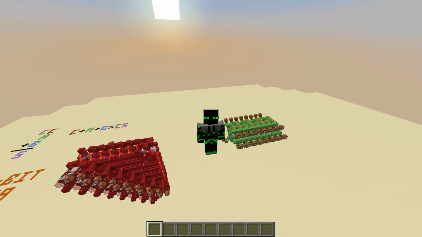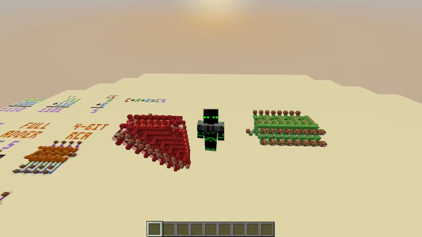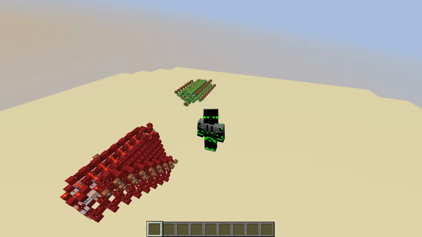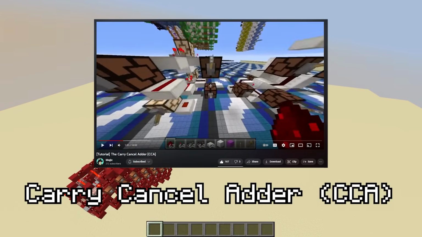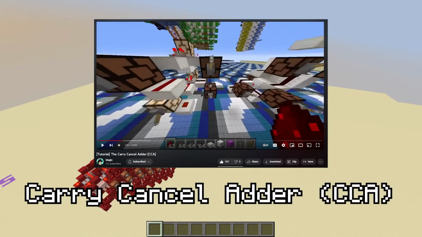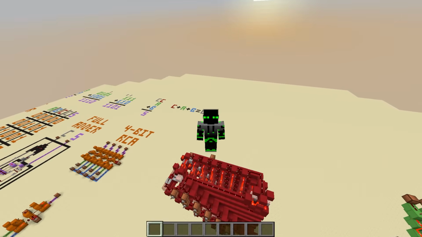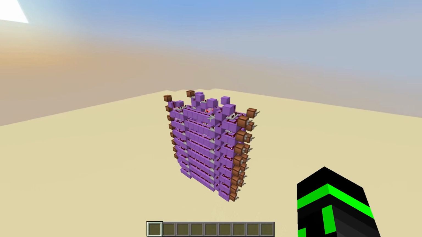Okay, so both of these are great, and at one time, these adders, along with a few other types, were pretty common. But in 2015, a revolutionary new type of redstone adder was invented by magical gentlemen called the carry cancel adder, or CCA. And even today, CCAs are still one of the most common adders to use in logical redstone. Here's an example of what a CCA might look like.